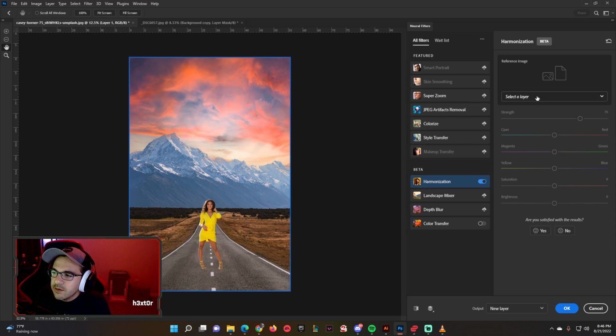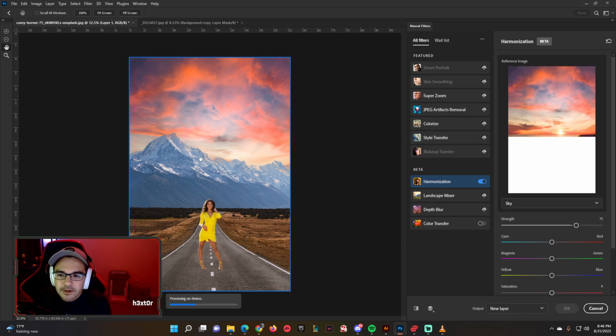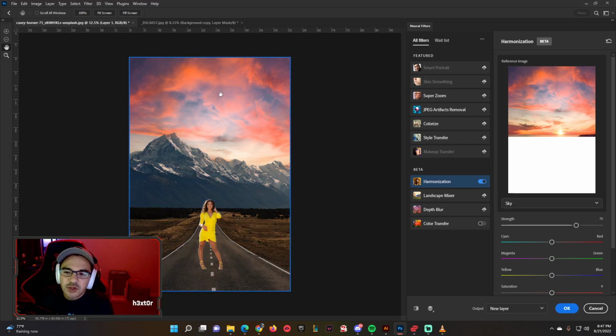Now, when you have it downloaded and you turn it on, it's going to ask which image you want to reference to copy these colors from, right? I want to copy the sky. So now the image is going to get a little bit darker, or a lot darker actually, to try to match this sky color. And now it's going in there and blending in a little bit more. But we're going to lower this a little bit so it's not as strong.